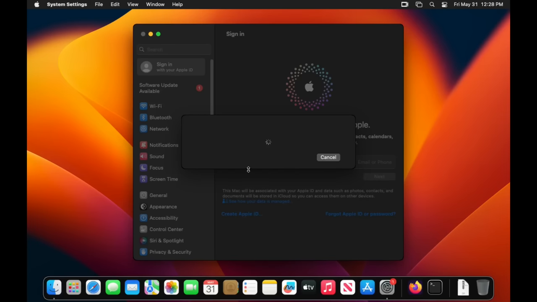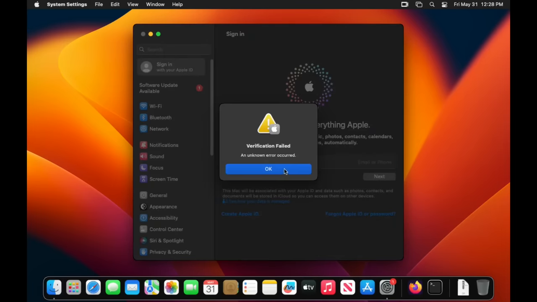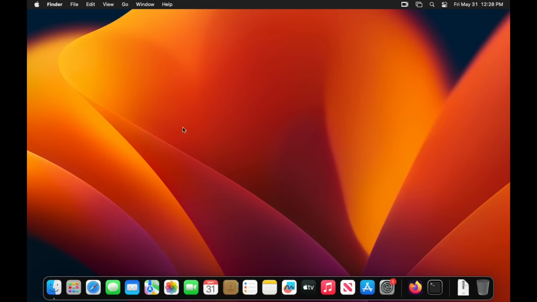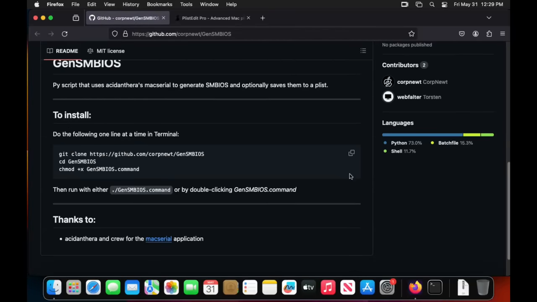Or sometimes you'll get a more cryptic error message if you try to sign in with an existing Apple ID, or sometimes it just loads for a little while and then a verification failed message pops up. As far as I know, all these errors are tied to the same issue, which is too many Apple IDs are associated with this serial number. So to get around that, we're gonna have to change the serial number of this Mac and some other values.